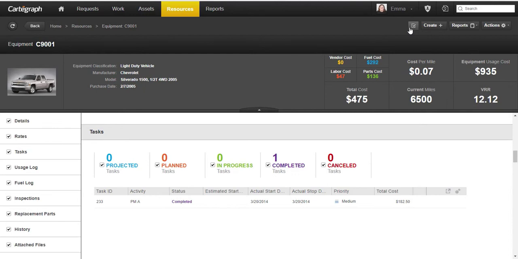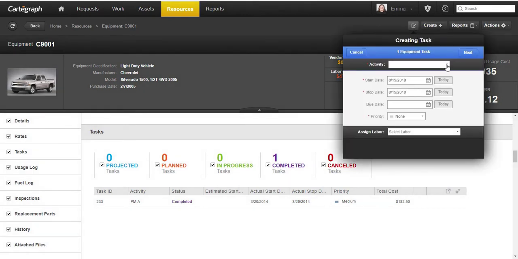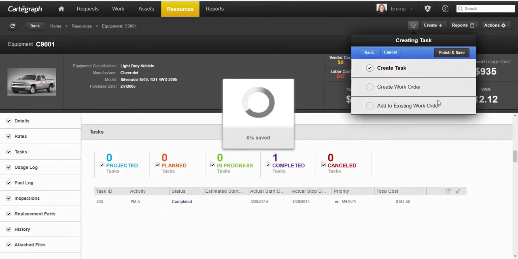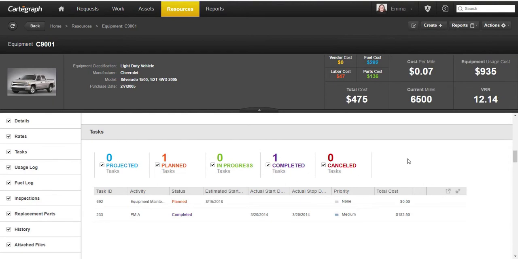Let's create an equipment maintenance task for this piece of equipment. I'll go ahead and select Create Task. I'll set the activity to be equipment maintenance. I'll leave the start and stop date as today, and we will assign this task to our laborer, Roy Smith. I'll go ahead and choose Next, and then finish and save. Now we can see the new task is listed on the equipment record.